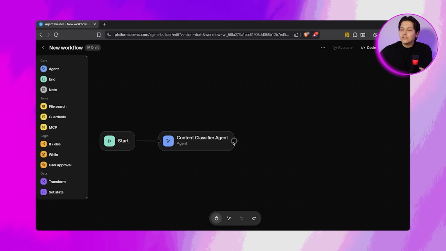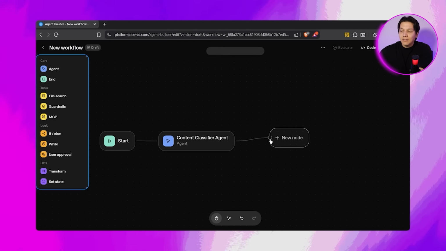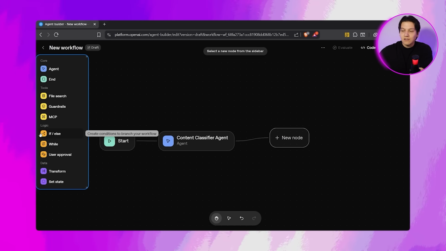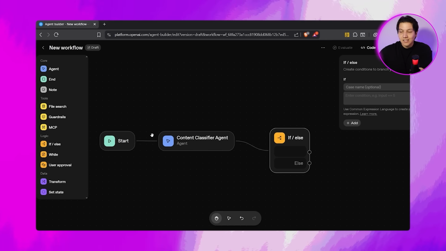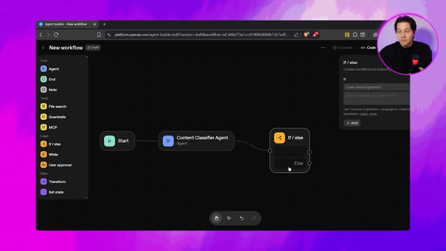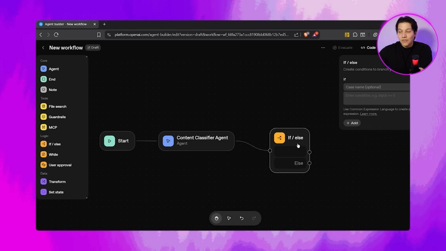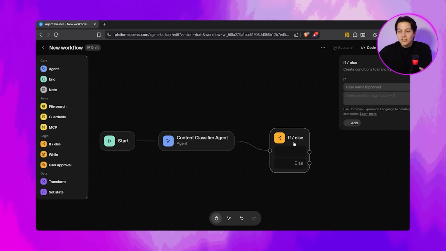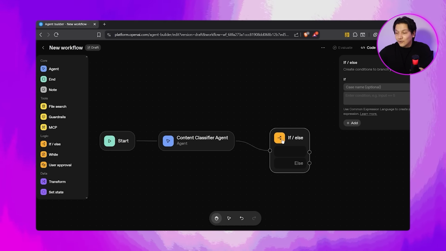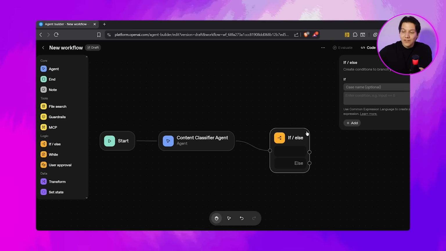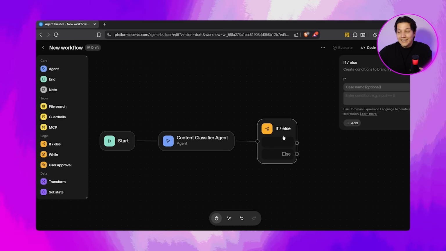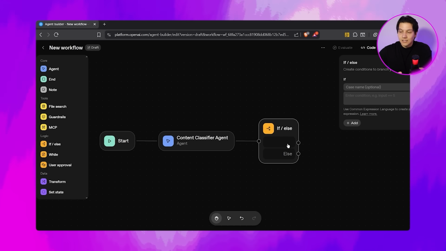So now we're getting on to the next step, guys, and now we want to create the routing paths, okay? So click the connection points below the content classifier agent and select if else from the logic section. The if else node is your workflow's decision maker. So it sends the workflow down different paths based on conditions. An if else node appears on your canvas, and then just click on it to configure the conditions. By default, the if else node has 2 branches, but we need 3 for title, script, and thumbnail.